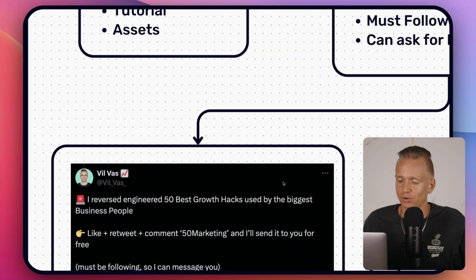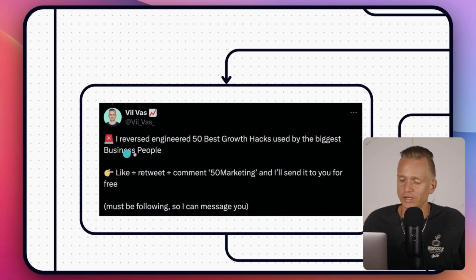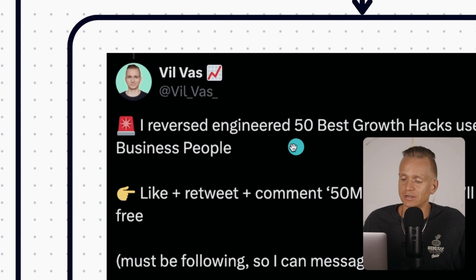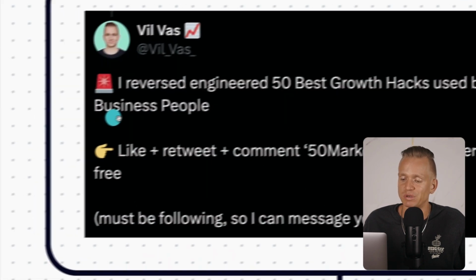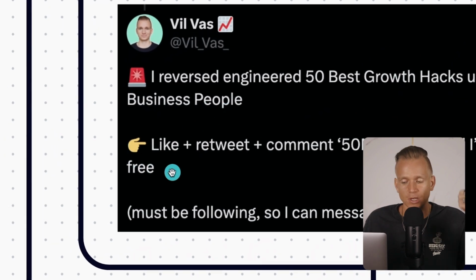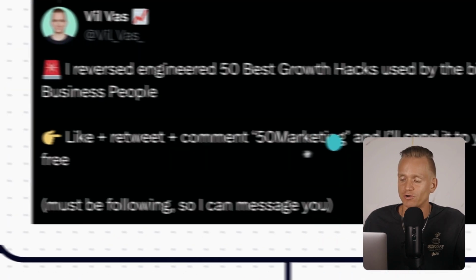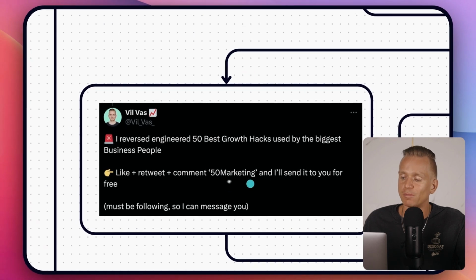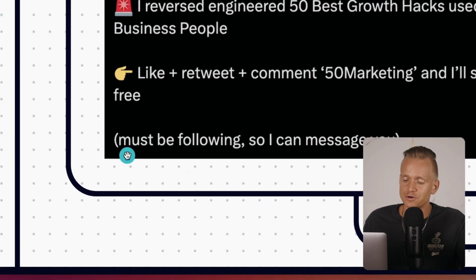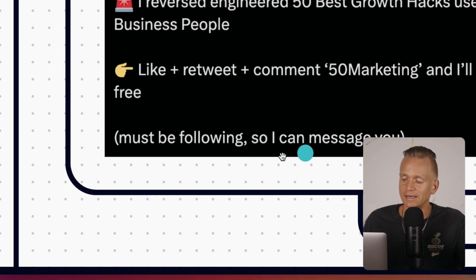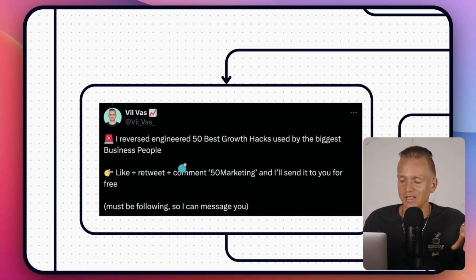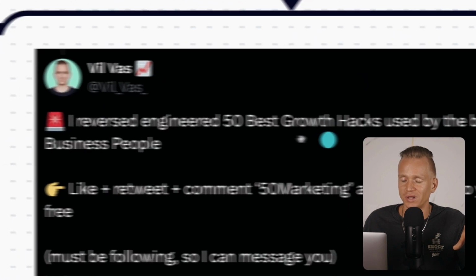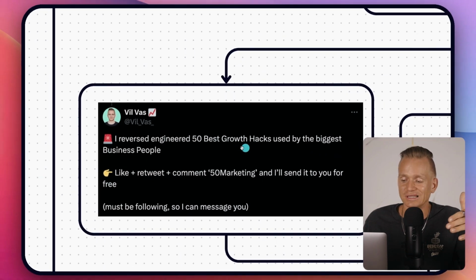A quick example here is one of my tweets. I reverse engineered, this is basically my hook, 50 best growth hacks used by the biggest business people. If you want it, like, retweet, and comment. Here I have my specific keyword: comment "50 marketing" and I'll send it to you for free. In the brackets I say you must be following, so I can actually message you. As you can see, I didn't do an explanation here, because the hook already had the explanation of what is within the lead magnet.